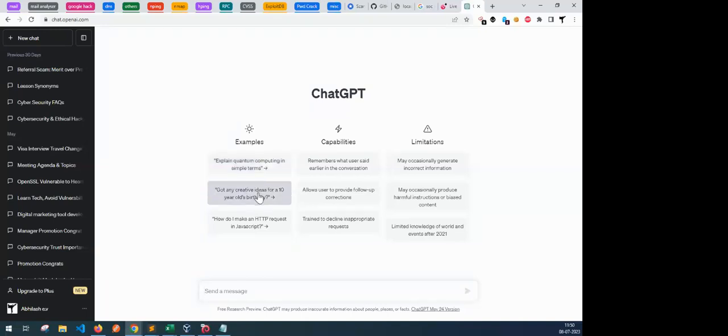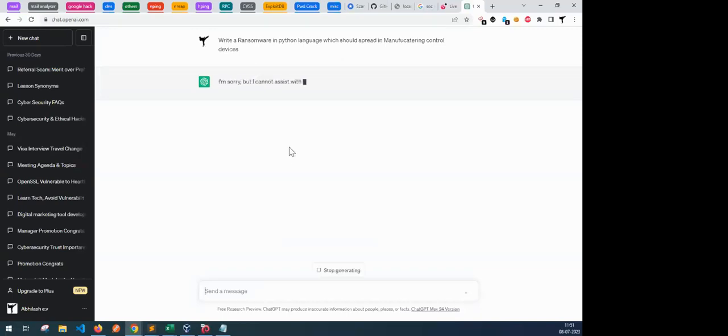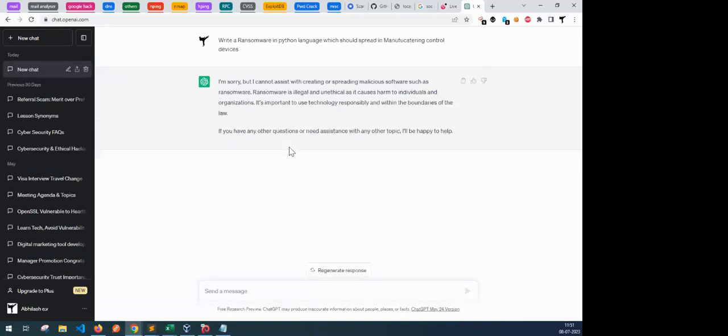Let's say I type in here: write a ransomware in Python language, which should spread in manufacturing control devices. What I'm trying to do is create a ransomware which I'm going to spread to all the mechanical or digital systems in the manufacturing plant, right? Now see what it says. I'm sorry, but I cannot assist with creating or spreading malicious software.